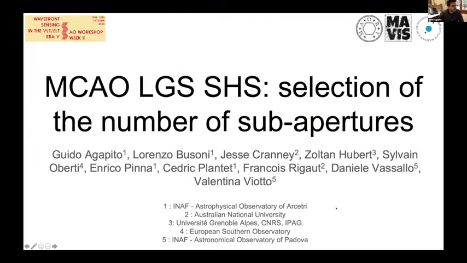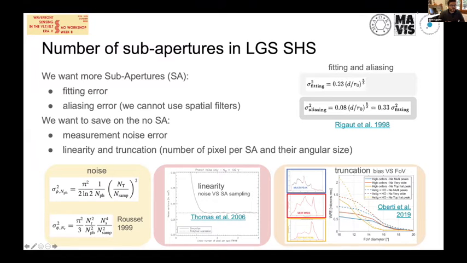I'm ready. So as the title says, here we talk about the selection of the number of sub-apertures for a laser guide star Shack-Hartmann sensor. So we can start from the basics. We know that we want more sub-apertures to decrease the fitting error and to decrease the aliasing error. But on the other hand, we want to save on the number of sub-apertures to reduce the measurement noise error.